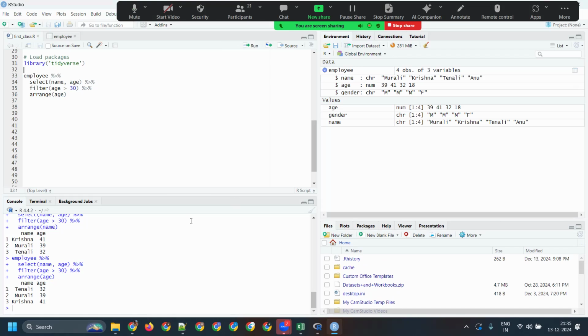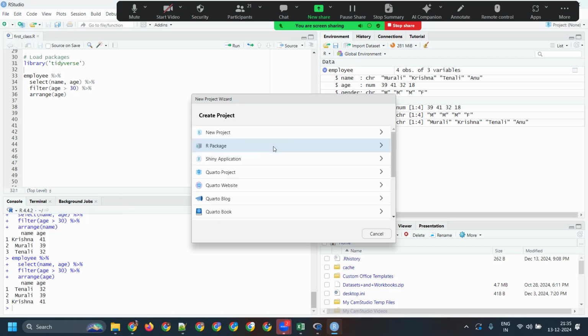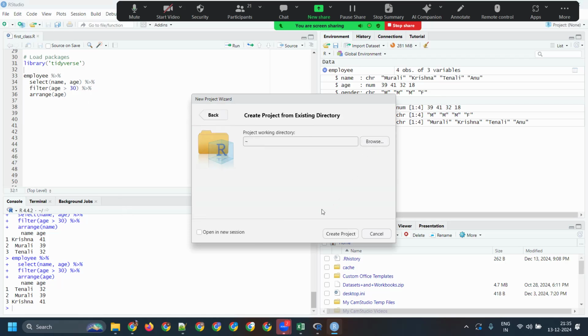Saved. I can also do one more thing: I can save this entire thing as a project. Let's say I want to take the class for your batch, a December batch. All I can do is go here. If you're doing it for the first time, go ahead with a new directory. I already have a directory ready. Or I can choose an existing directory and browse to it.